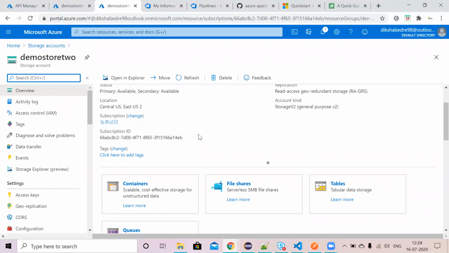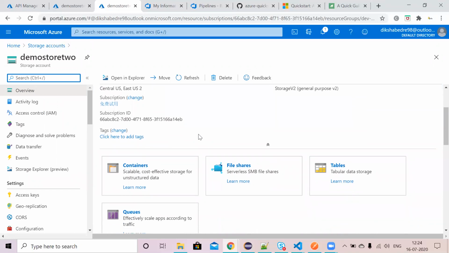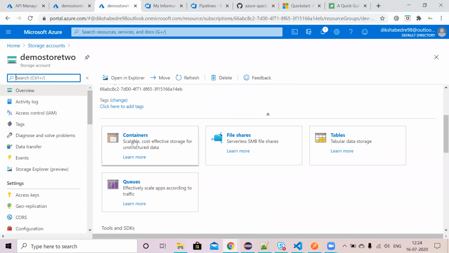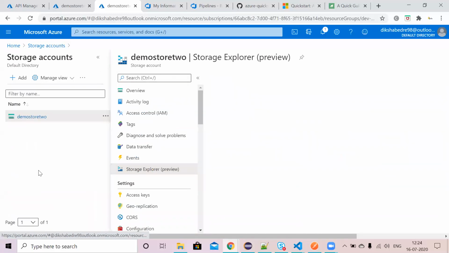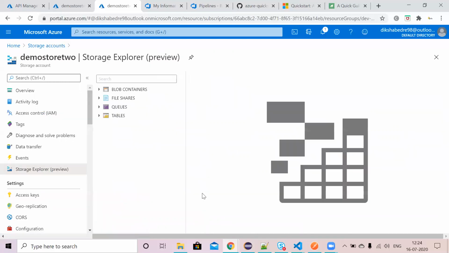First of all, if you want to upload files and folders into the blob file shares, there are different things: we have containers, file shares, tables, and queues. For the storage account explorer, you can download it here, or you can use the existing storage explorer. We can preview from here, so for now we are previewing here.